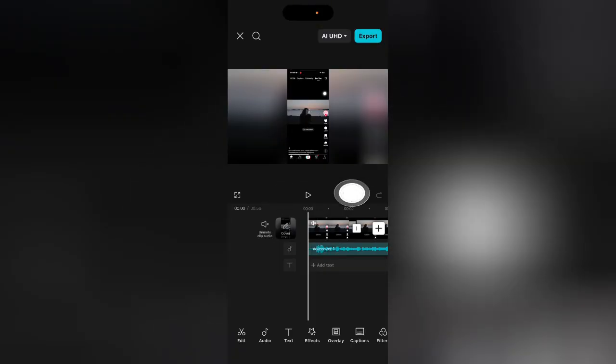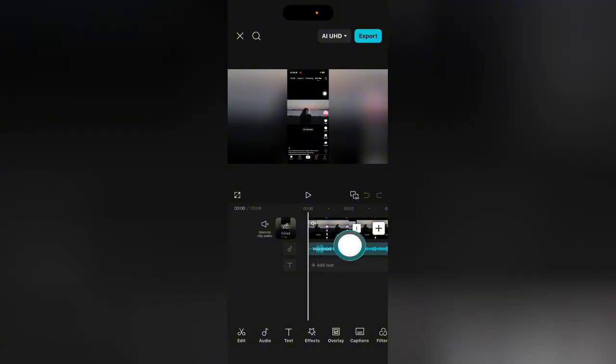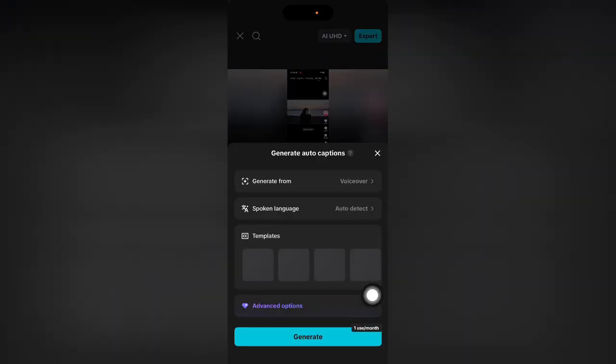First of all, you gotta simply open any project and make sure that you have a video on your timeline, and you gotta make sure that the video does have a voiceover. After that, what you gotta do is simply scroll to the right over here and you'll be able to see an option of captions. Simply click on that.